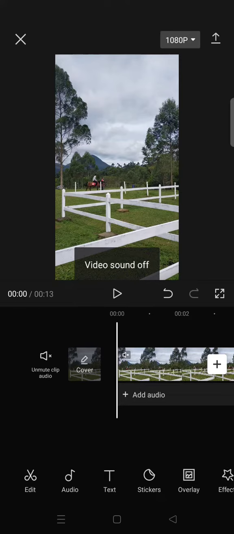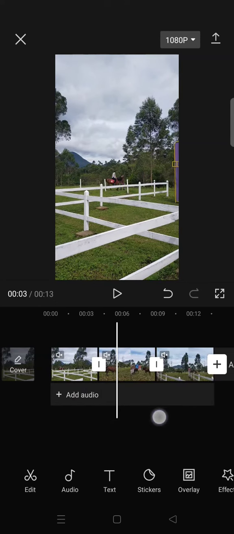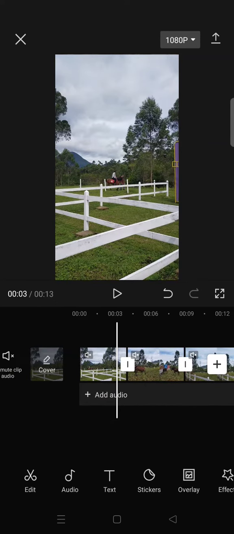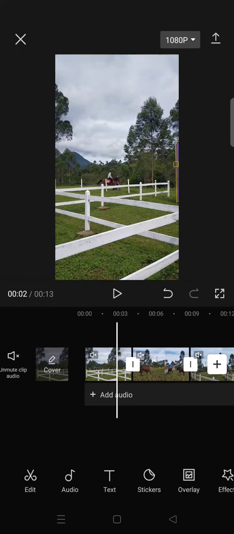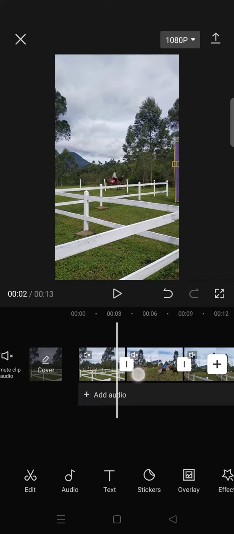In this video, I'm going to show you how you can add blind transitions in CapCut. So here I've already added 3 videos and I want to add the blind transitions to my videos right here. So I'm going to just go to the transition box, this one.